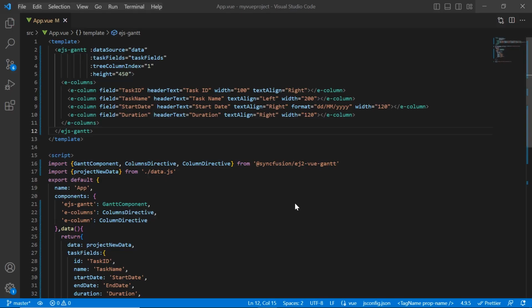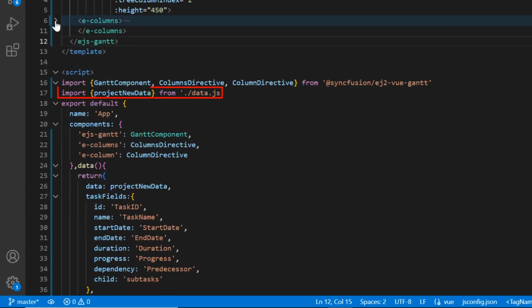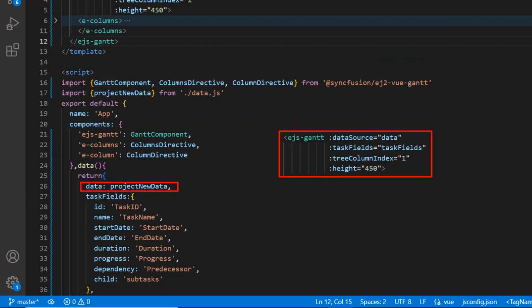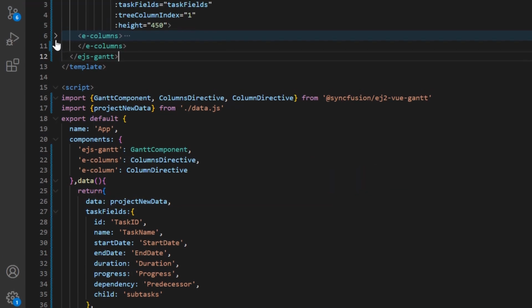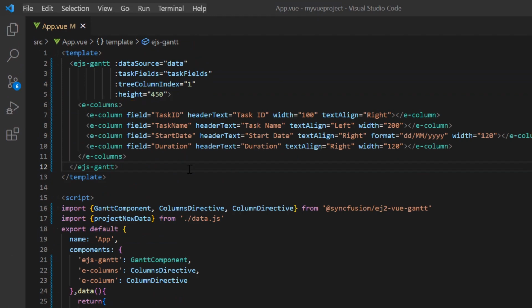First, I open my existing Vue project, where all the necessary Gantt Chart modules are configured. I have added the data.js file, which has hierarchical local JSON data, and it is assigned to the data source property. I also mapped the data source fields to add the selective columns.